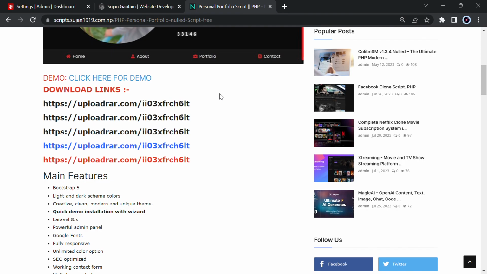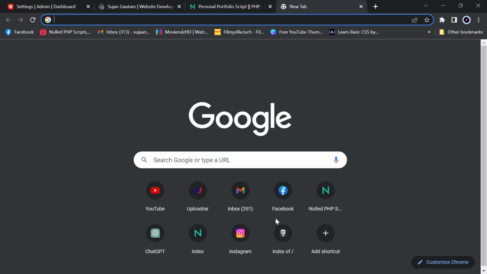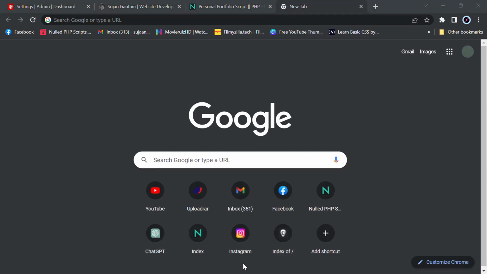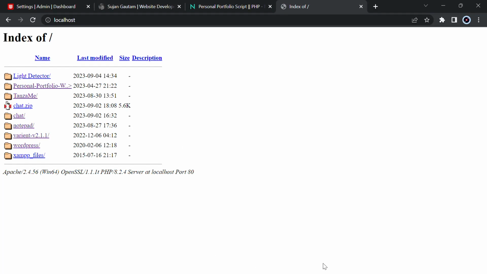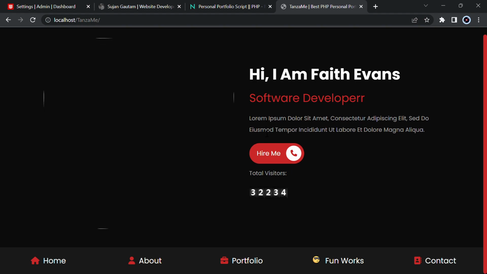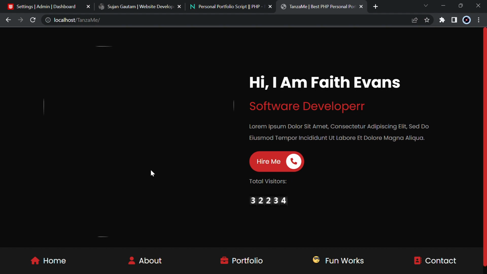After finishing the download, just extract that and cut and paste all those files into your XAMPP htdocs. I have already done that. And let me open my localhost. Before that, you have to open your XAMPP server. Now I will just go to my website, and from here you can change everything.